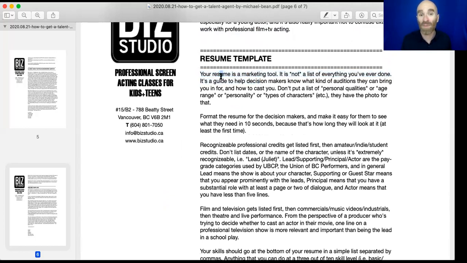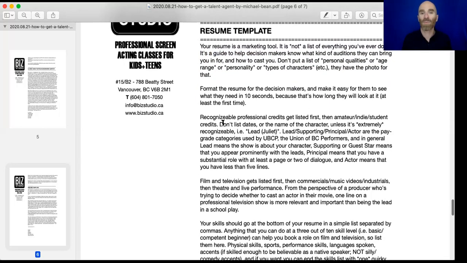It's a guide to help decision makers know what kind of auditions they can bring you in for and how to cast you. Don't put a list of personal qualities or age range or personality or character types. They have a photo for that. So really, they're going to look at your photo, and then they're going to look at your resume for 10 seconds. Yeah, and so there's a bunch of details here about how to do that.